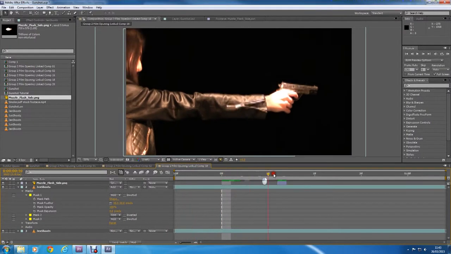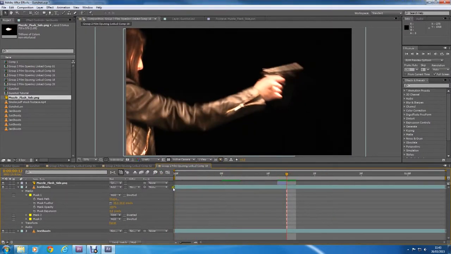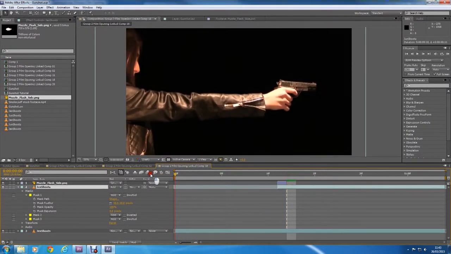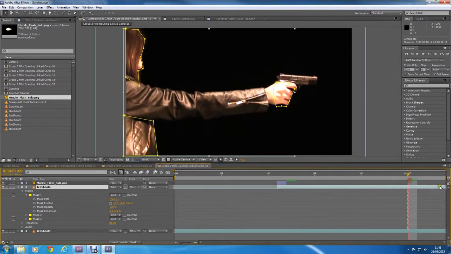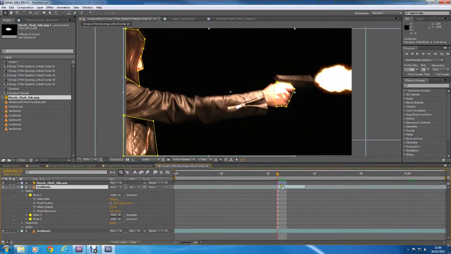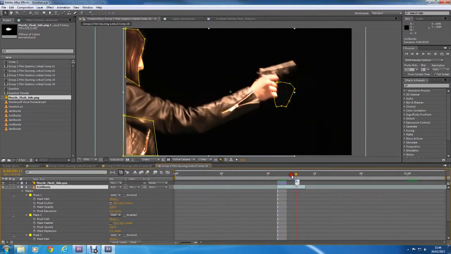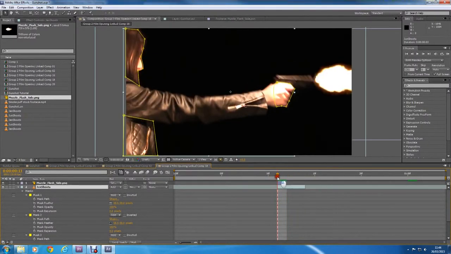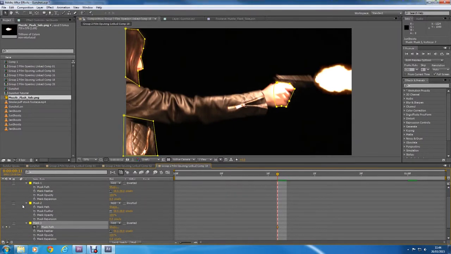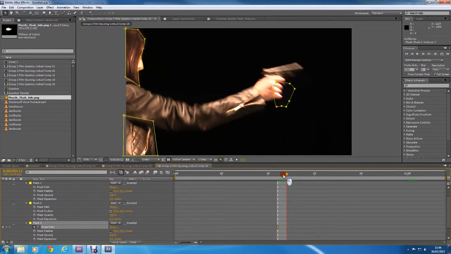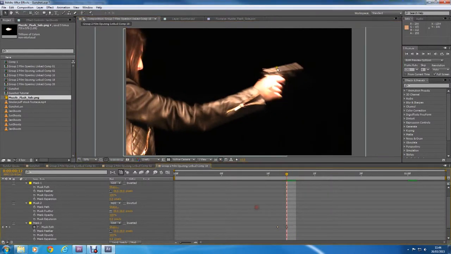So as you can see, as we're moving between each frame of our shot, the position of her hand moves as she fires the gun. So what we're going to want to do is move the mask through each frame of the shot so that it's still covering her hand, even when she moves her hand from the shot. As she's firing the shot, her hand does move quite a lot, but thankfully we can move the mask as a whole and then just piece together each little point that's out of place.